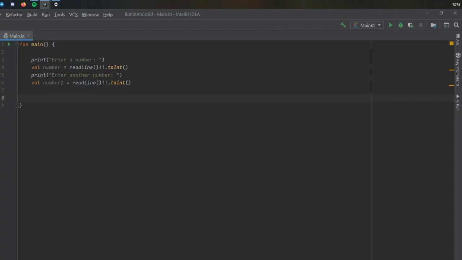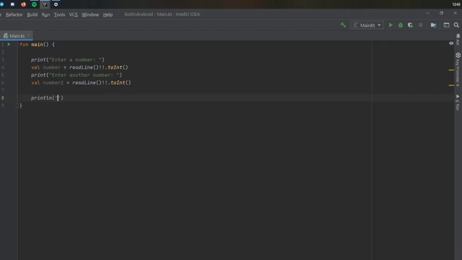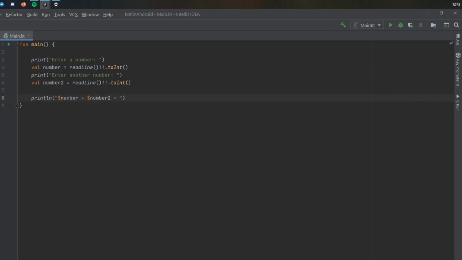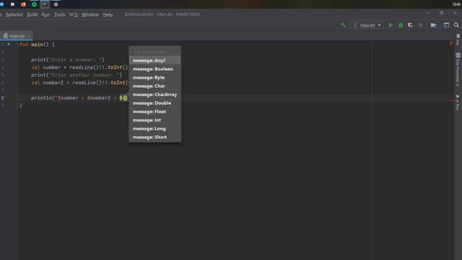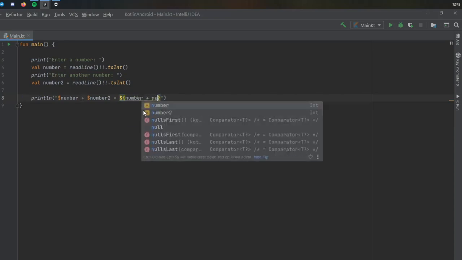And then we're going to write one more print statement. This is going to be called print line, and it's going to take our first number. So we're going to interpolate by adding this $, and it's going to take number plus number 2, and that's going to equal, we're going to interpolate again, except this time we're going to interpolate the entire expression. So we're going to add the $, and the curly brackets. This is so everything inside these curly brackets is going to be read as an expression, and it's not going to be converted into a string. So let's just write number plus number 2.